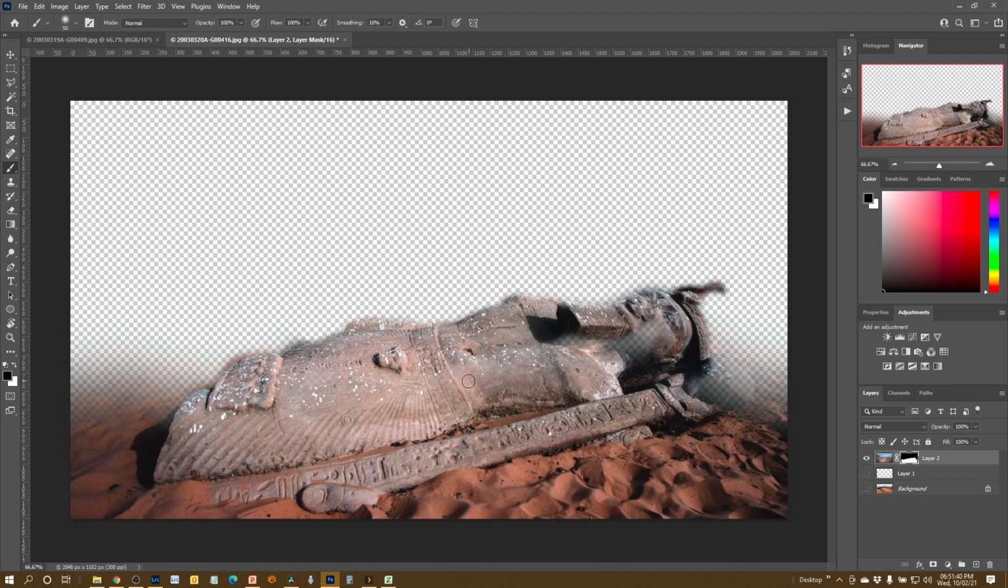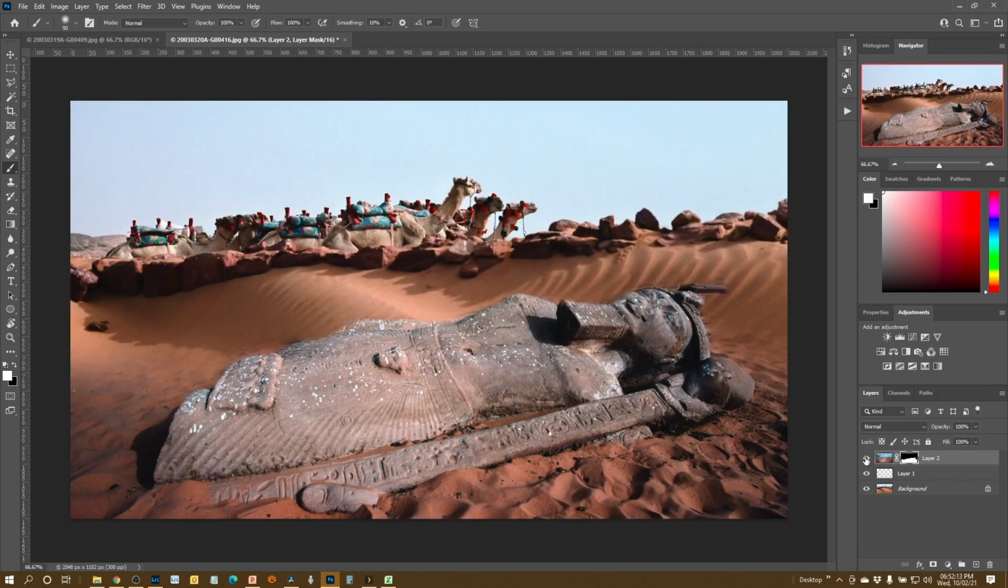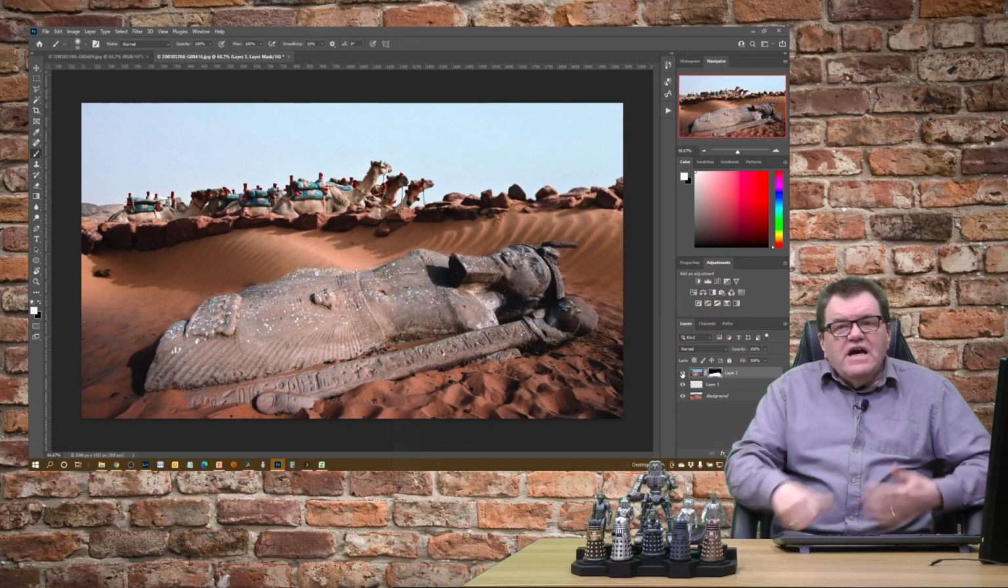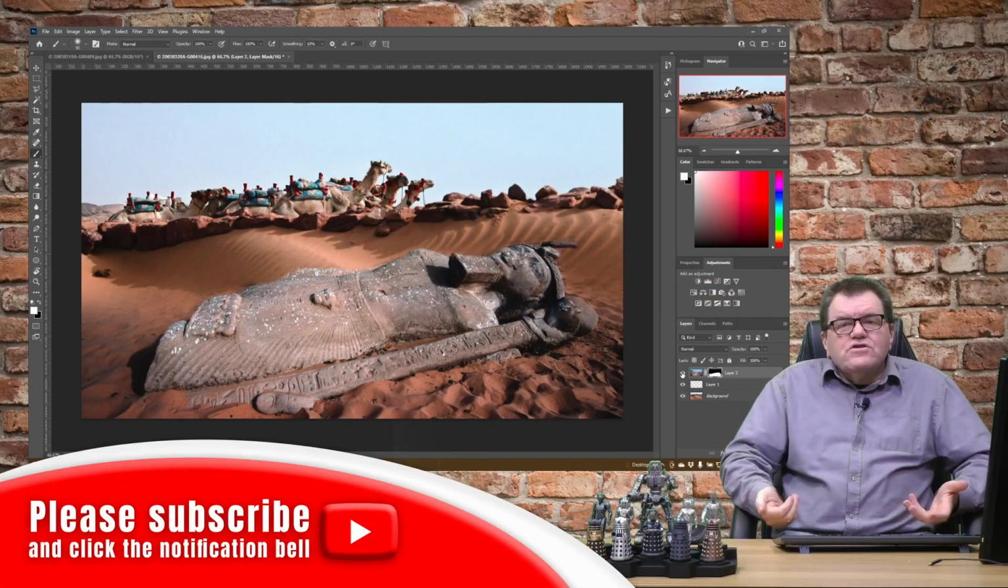So I'm still on my adjustment layer. X to make sure I'm on white, make the brush just a little bit larger, and I can just make sure all that's filled in and that there's no transparency on there. So we got that into the scene. Right, so we've got that, Alt and on there, and that's put it into the scene with the camels.